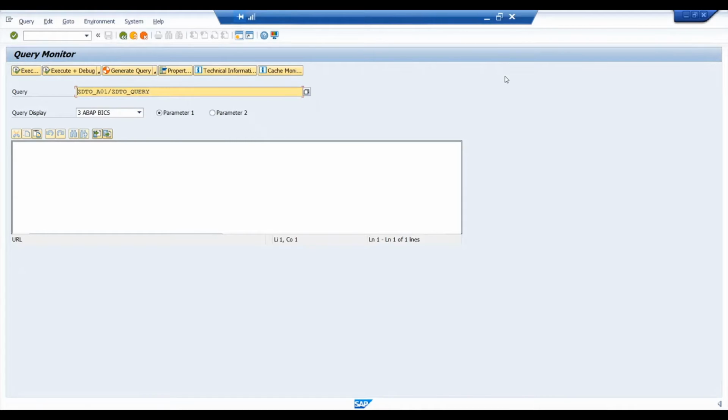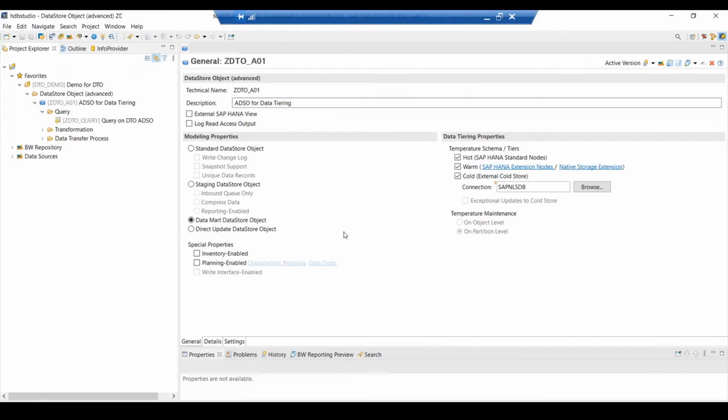Okay, so I will leave my presentation and I will go to my system. This is BW for HANA 2.0 SP7. Here we see the BW modeling tools. I have an advanced DSO, which is of the type data mart, so similar to an InfoCube. And here on the right-hand side, we see the data tiering properties. So I have enabled hot, warm, and cold, and I manage the temperature, or the whole concept, on partitions. That means I have to set up partitions in order to make that happen.